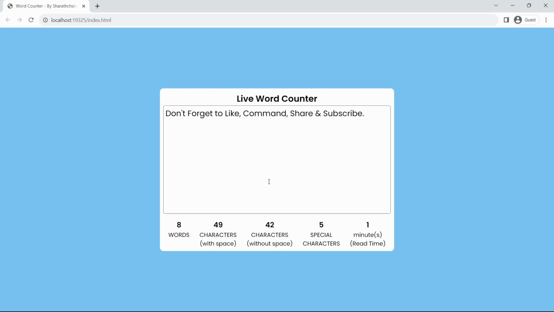And if I add more characters or more words, subscribe to my channel. Now this will change the words as well as the characters, the special characters and then the read time. So if I clear it, you can instantly see the changes below.